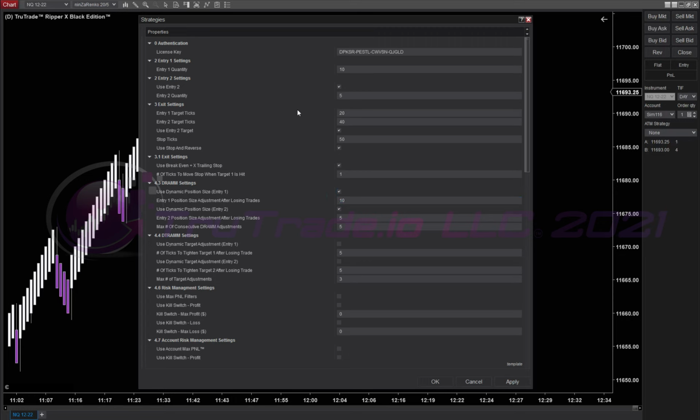So again, DRAM entry quantity 2 should be equivalent to this number. Say, for example, you were running your typical low exposure at 2-1. So entry 1 is 2, entry 2 is 1, then the DRAM quantity would be a 2 here and then a 1 here. And this number, max of DRAM adjustments, means the max number of times DRAM can engage consecutively before it reverts back to the default position quantity.